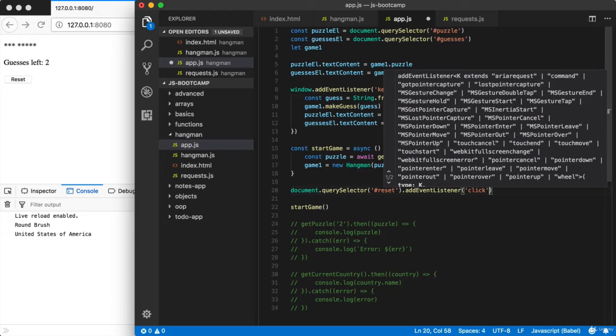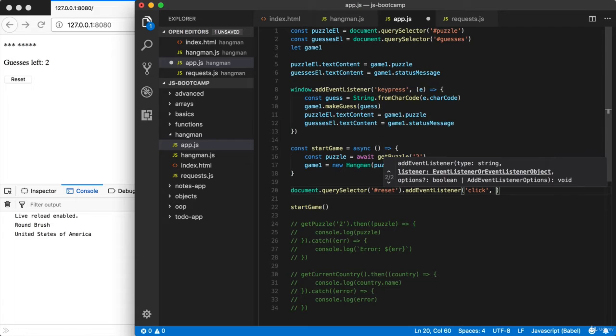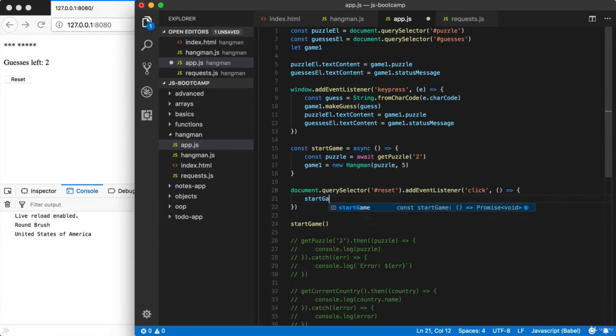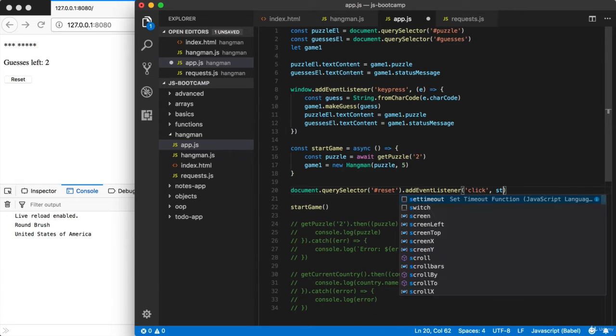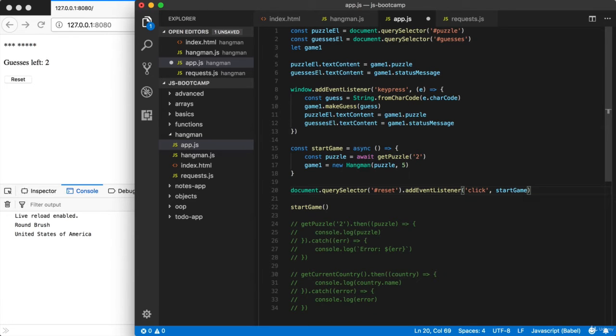And what do we want to do? We want to run some code when the button gets clicked. So in that case, we can do two things. I can either pass in a new function right here and then call startGame on my own like this, or I can simply reference startGame so that function will get called. Right here, startGame, perfect. Either way, the startGame function is going to get called when that reset button gets clicked.